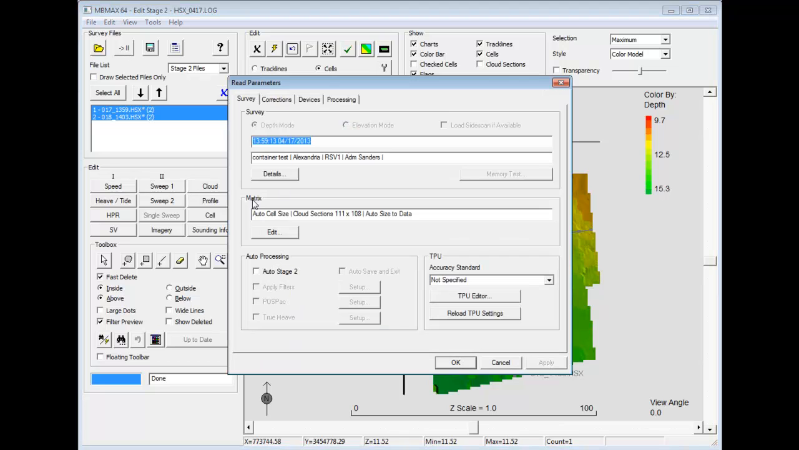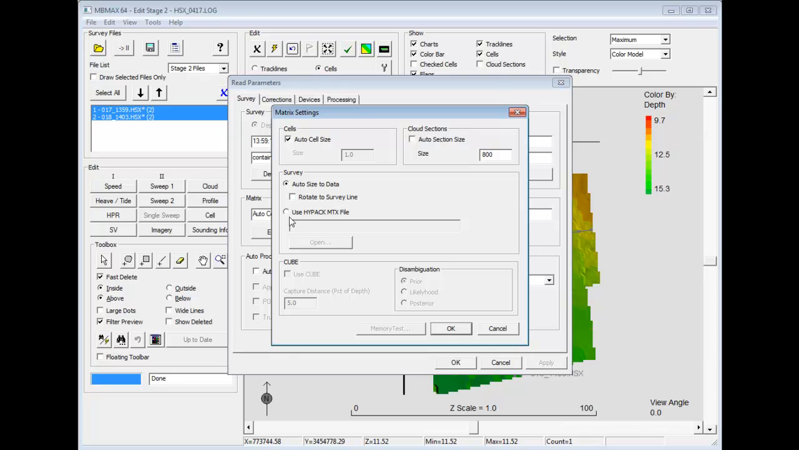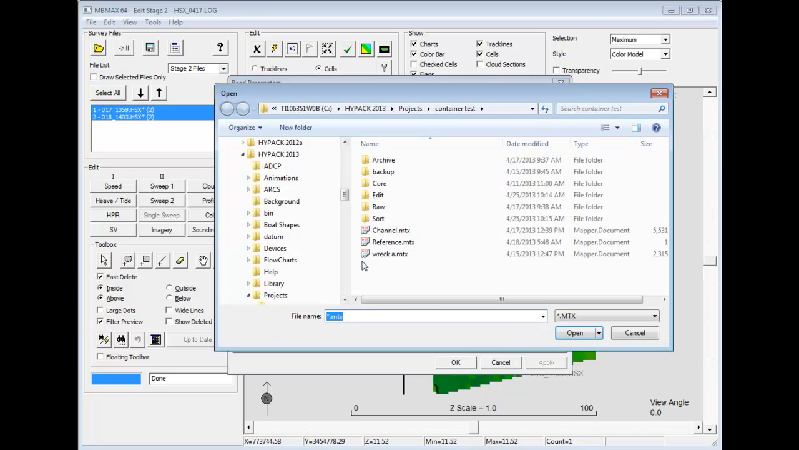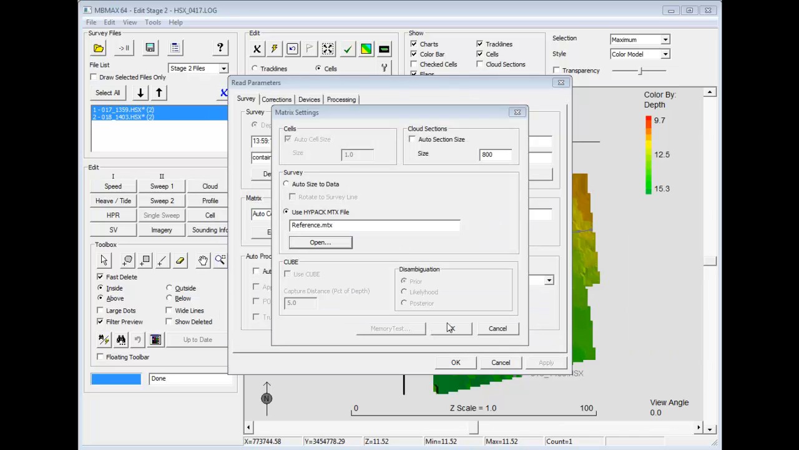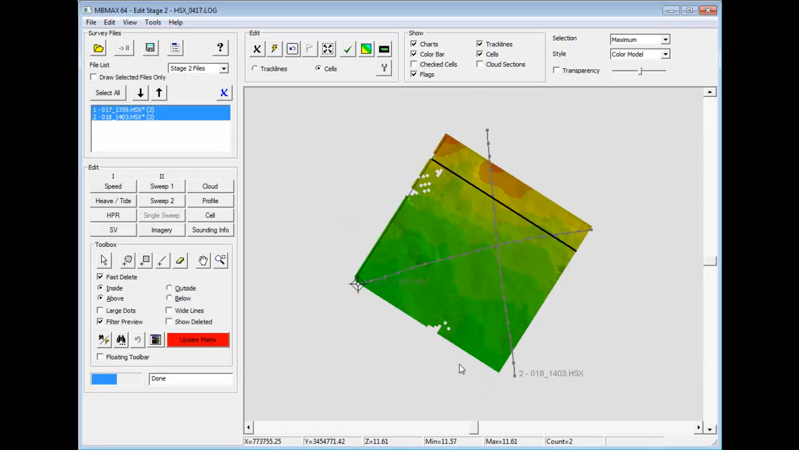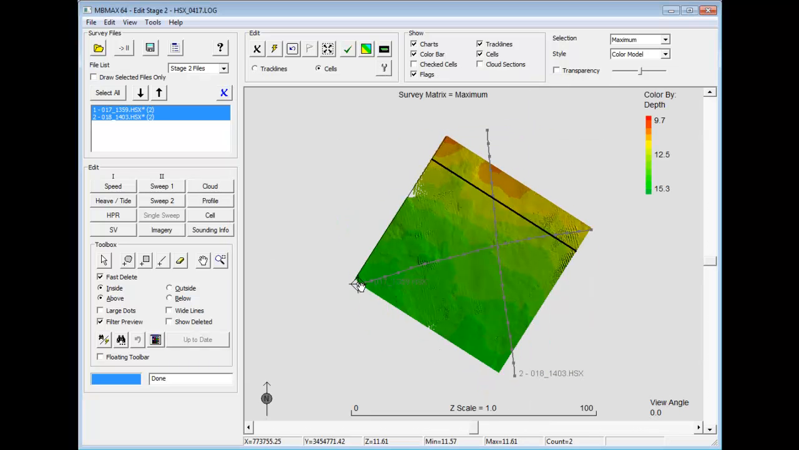So I'm going to go back to my matrix settings under my read parameters and make sure that I use the same matrix file. I'm not going to auto size it. Say OK. And OK, we'll recompute the beam calculations, and now you can see my reference area, the reference matrix, and my two survey lines that I'm going to use to check the performance of my multi-beam system.